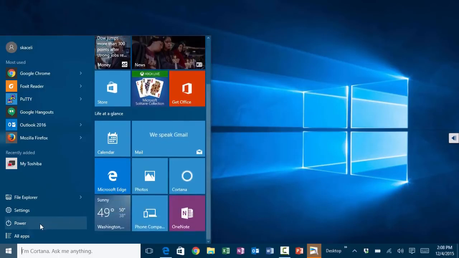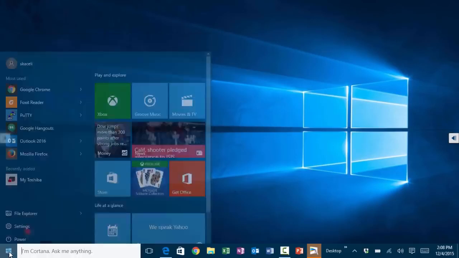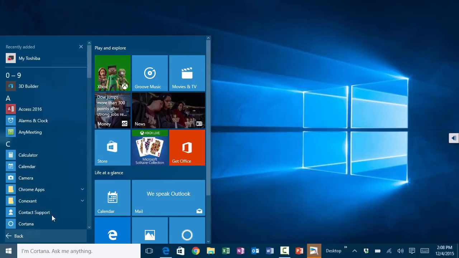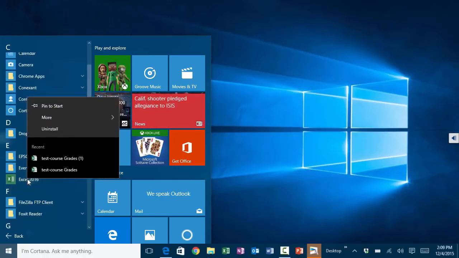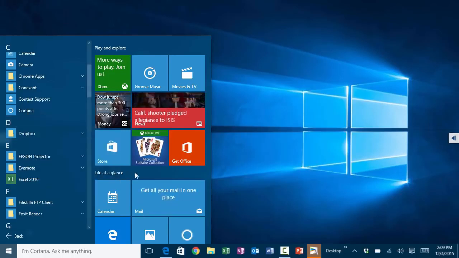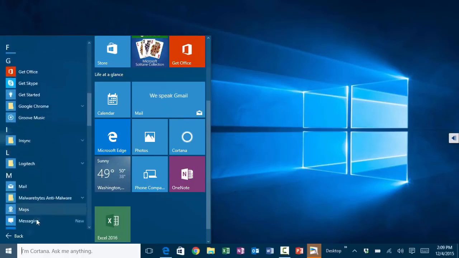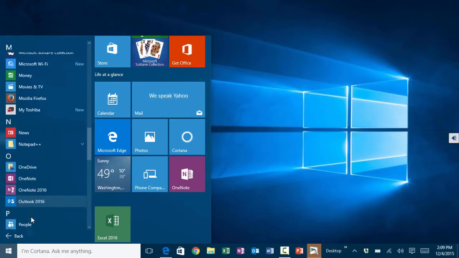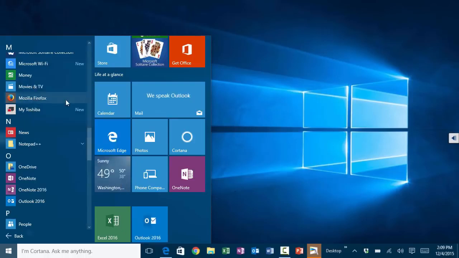So the first thing to learn here is how to add an application to the tiles area. To add an application, we go here to the Start menu, click on All Apps, scroll down, and pick whichever app we want. So let's say we want Excel 2016. In this case we'll simply right click, and then choose to pin it to Start, meaning it's going to put it right here under the tiles area. So you can scroll down again and pick another application and pin it as well. So let's say I want Outlook 2016, and you choose to pin it to the Start menu as well.